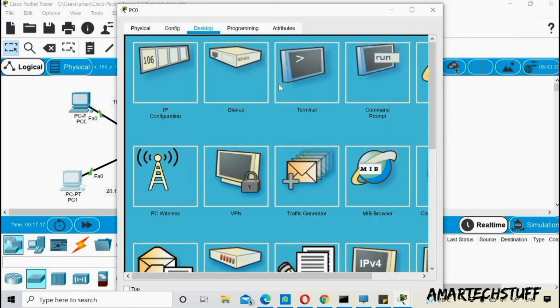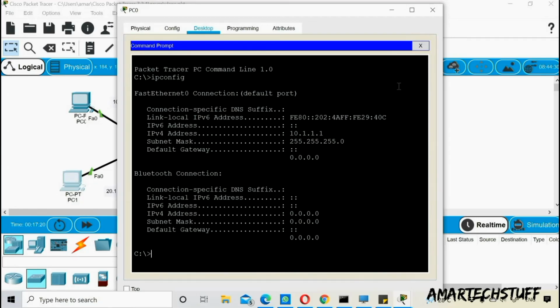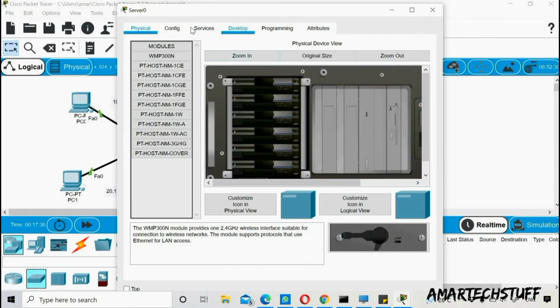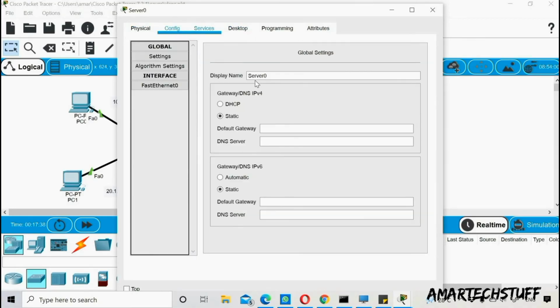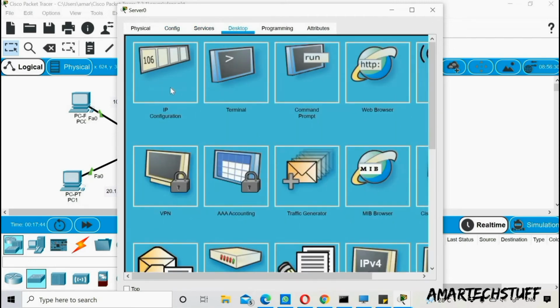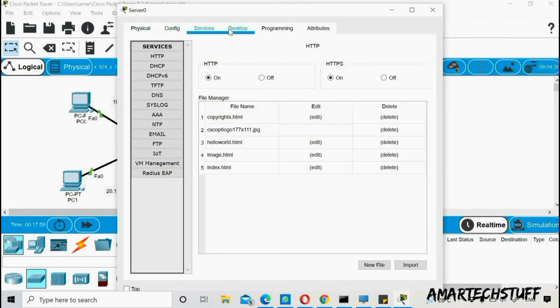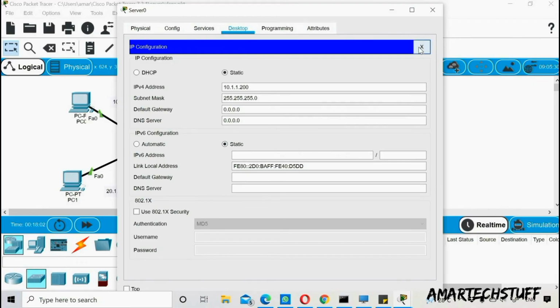So I'll just again check it, and here it is. Now let's configure for the server. Server also, here you get an option of config. You can change the name and everything over here, but we need to give the IP address, so the option is desktop, and here I'll give 10.1.1.200, okay, and the subnet mask as 255.255.255.0. You can see all the options are here. Whenever you are practicing, you can just check which options you can play with.